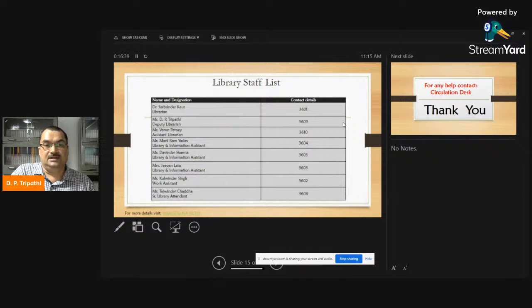And this is the library staff list, who will be helping you whenever you are coming to the library. Our librarian, Dr. Sarvinder Kaur, is the head of the library. Then myself, DB Tripathi. Then Mr. Varun Patni, who is working as assistant librarian. And then Mr. Maniram Yadav, Mr. Devinder Sharma, and Ms.